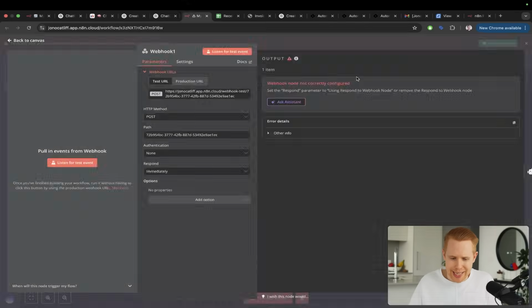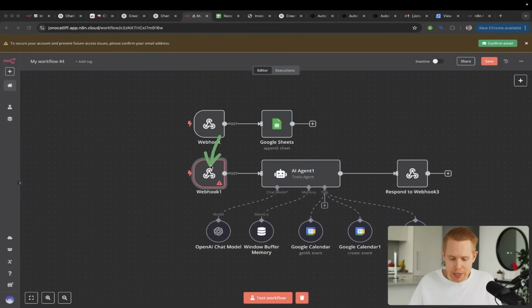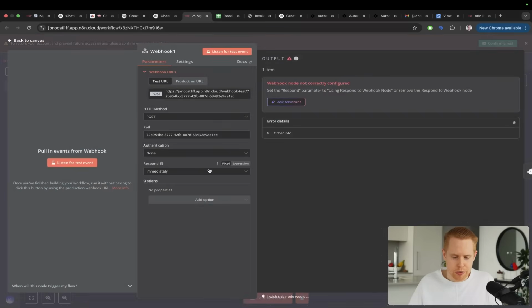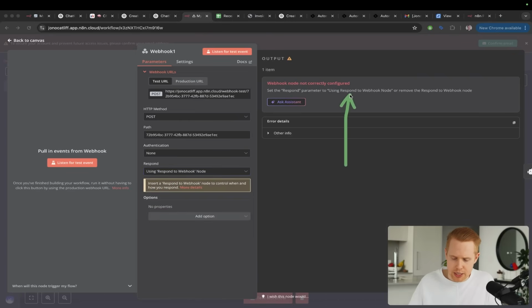And what this is essentially saying in a nutshell is the response here is set to immediate. But the problem is that we're actually responding to it not immediately, but after this AI agent has been completed, and then we're going to send the response back. So it's expecting an immediate response, but this AI agent might take like 30 seconds, might take 40 seconds to process, depending on how much stuff you're integrating in it, and then send it back. So in order for us to get this right, we need to respond when the last node finishes. I'm going to say use response to webhook node, because that's what it's saying here.